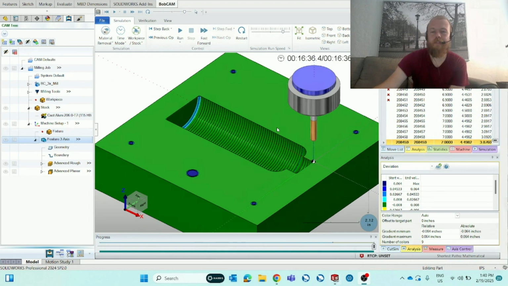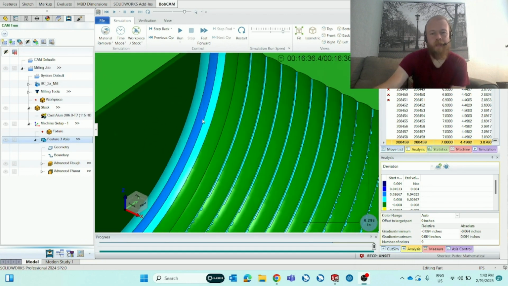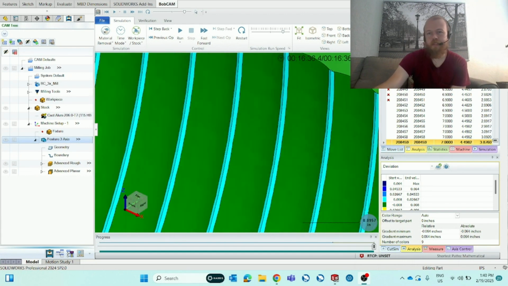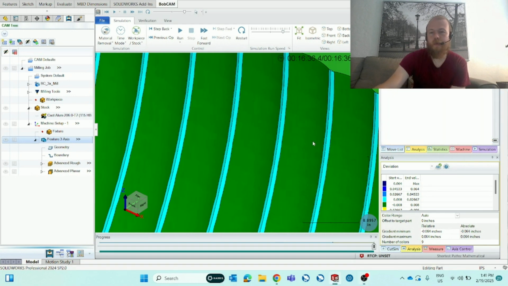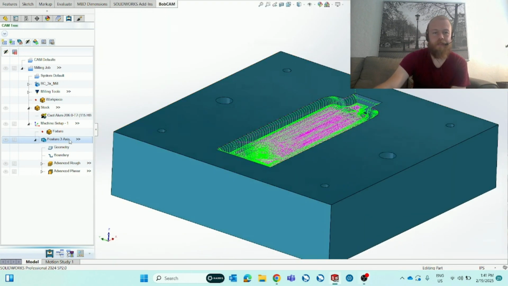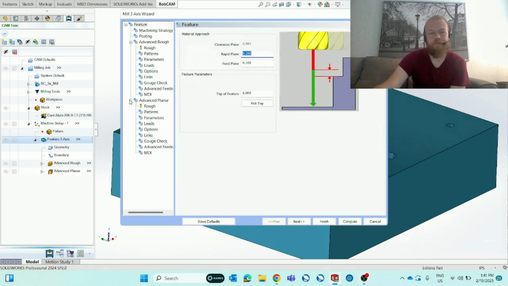But this is a great verification tool to make sure everything is cut to size before we run it on the machine. If we go around a profile and the tool is too large to fit into any corner, it'll show us here that there's still material remaining because we weren't able to get into the corner. But this one's great. Let's close out of it. We can set a smaller step over and take a look at that. Just double click on the feature.